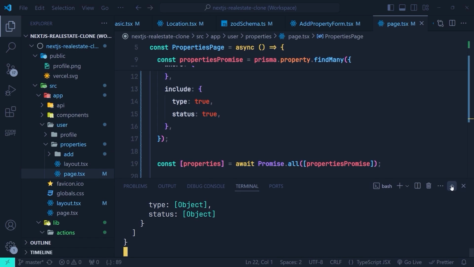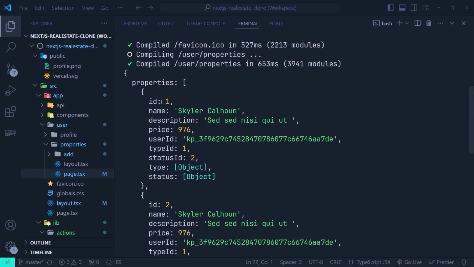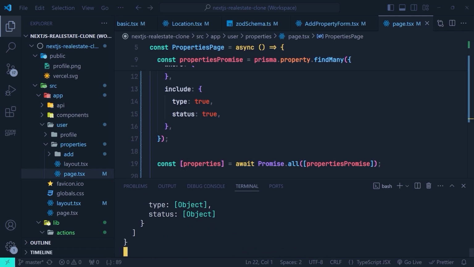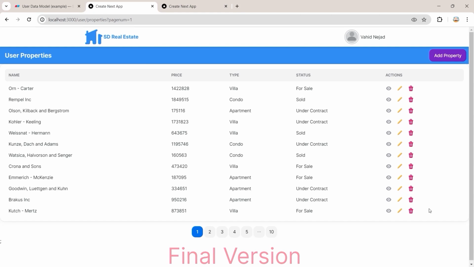And here, as you can see, let's extend up the terminal. You can see we have the list of the properties inside our terminal. Okay, so in this way, we can access the list of the user properties correctly without any error. So now we can move to the next subsection, which is creating this table for our user properties page.